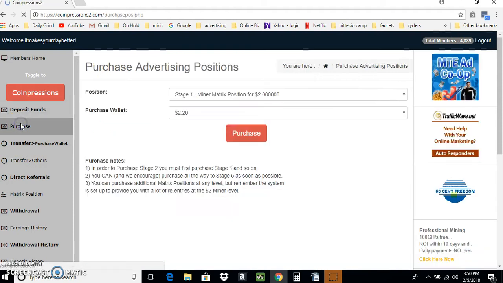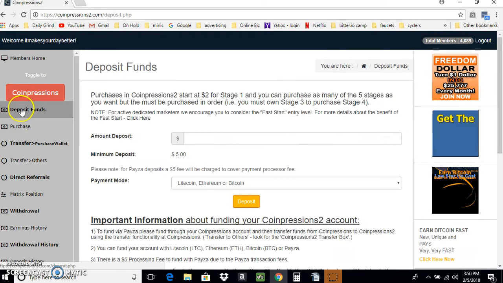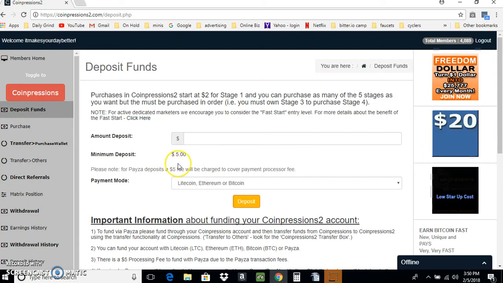The next thing you need to do is in regards to whether you wish to take part in our team build. As you can see here, the required minimum to deposit is $5, but we are asking that you deposit at least $6. You can always deposit more, but we suggest that if you wish to take part in a team build, you need to deposit at least $6.